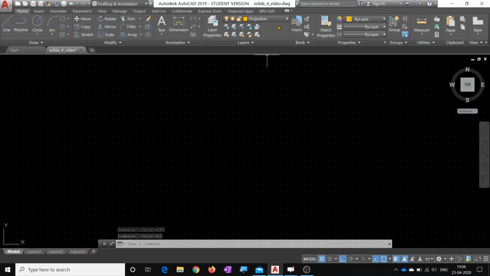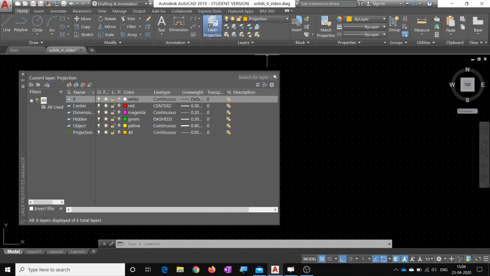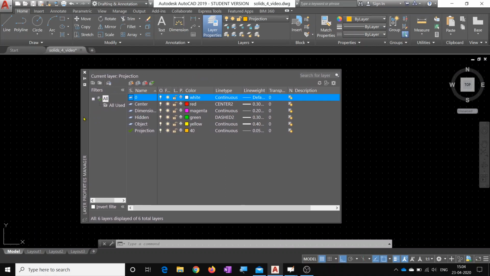Another thing is that I assume that you have already created the different layers which we need for our AutoCAD sessions. All these necessary layers have been created. This is just for your reference, I am highlighting this. You know how to define the properties of these different layers, so you will do this thing uniformly for all the problems of AutoCAD.